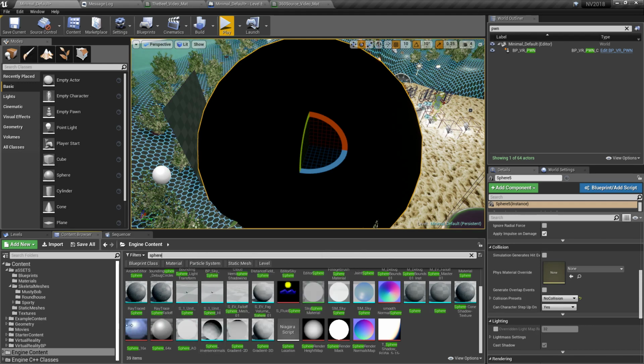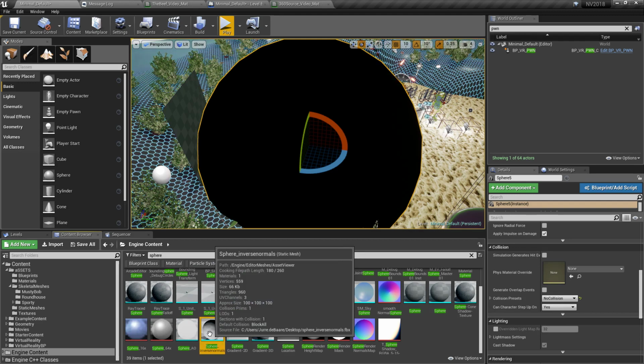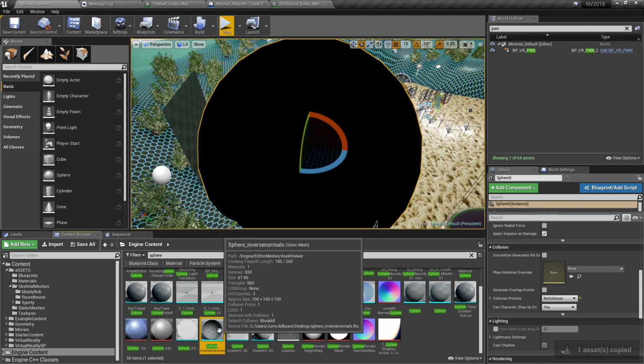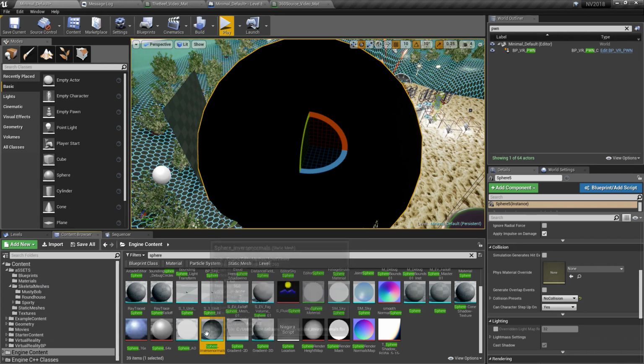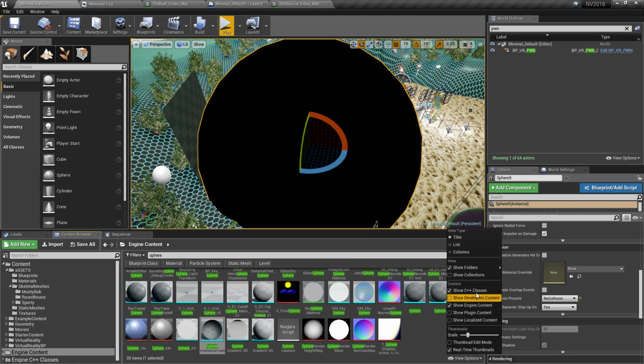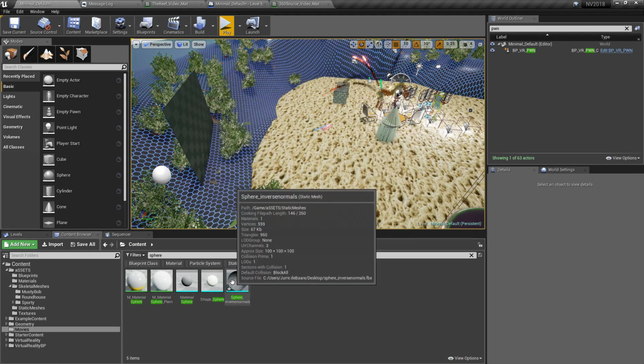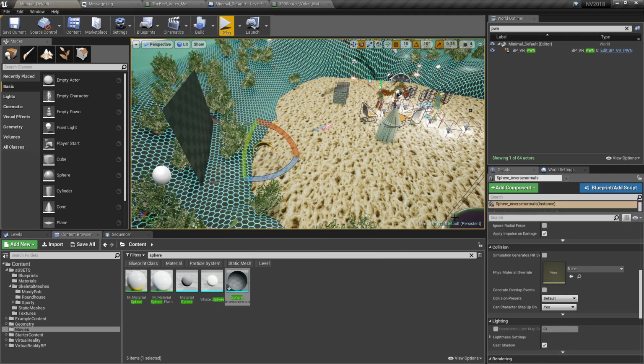Whenever I take anything from the engine content though, I always make sure that I make a copy of it. I don't move it there so that it's still there. You want to keep it nice and neat so you can find it later on when you need it. So this still exists there, and I made a copy of it in my world. And let's go ahead and hide the content so I don't screw it up by accident. And then there is my new inverse normals thing. So I delete this, bring this into the world.